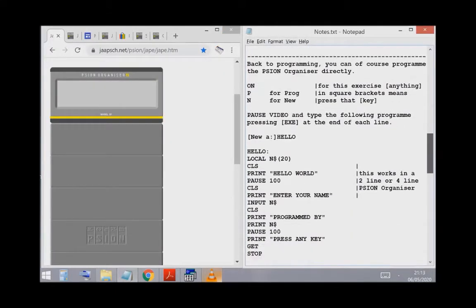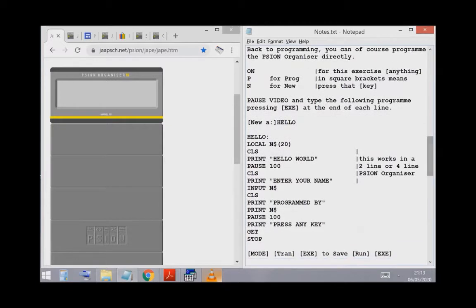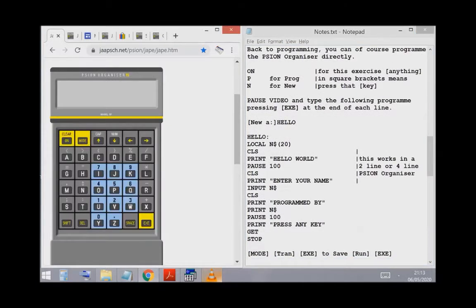So, to get started, back in the day when we used to come across a new machine, we always used to write a Hello World program. So let's try that on this PSION Organiser XP. We need to navigate to the prog menu, and because I've already done this, I'm going to erase the program out of memory, and you will just select new.